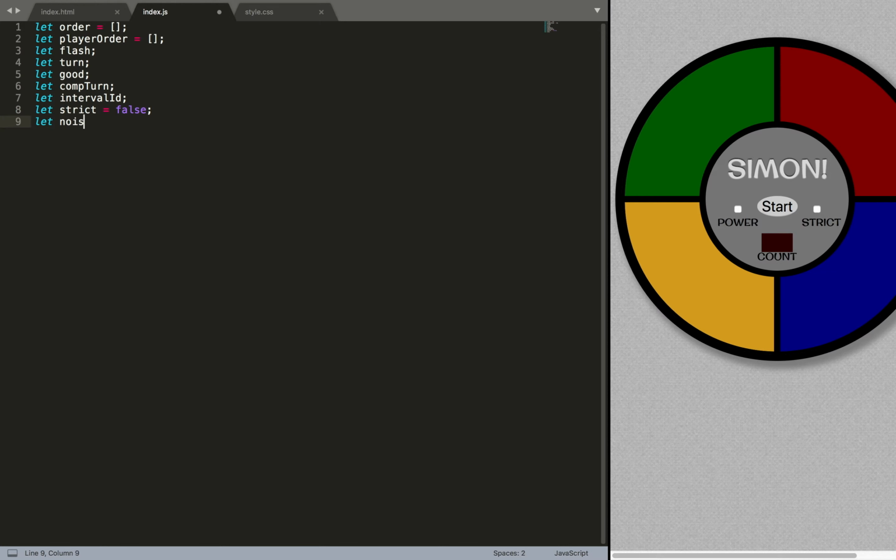Let noise equals true if we're playing noise. This will make more sense later in the program. Let on equals false, and that's if the program has been turned on, the power button here, and it's going to start turned off. And then let win, this is just going to say if the player has won the game or not.